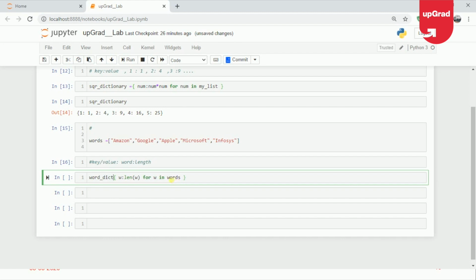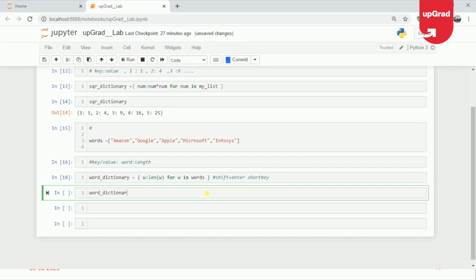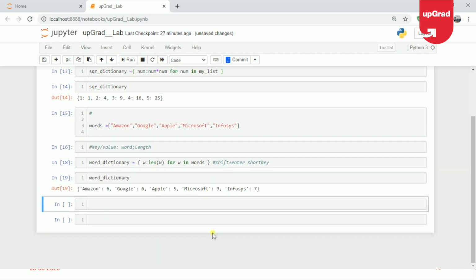All right. So here I'm storing the key value pairs in a new object called word dictionary. I have executed. Remember, for executing the cells, I'm using Shift plus Enter as the shortcut key, right? Okay. So let us print this dictionary here. So you can see that it can be pretty handy to use dictionary comprehension for getting some meaningful or valuable insights from your data. So in this example, we are able to calculate the word and its length.